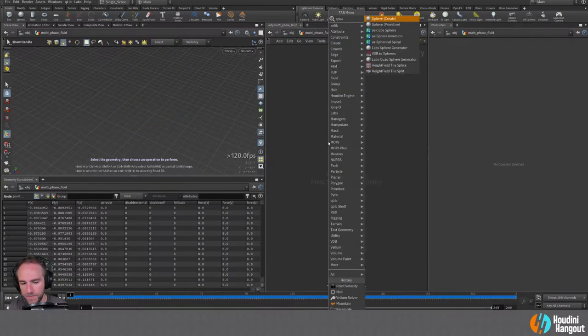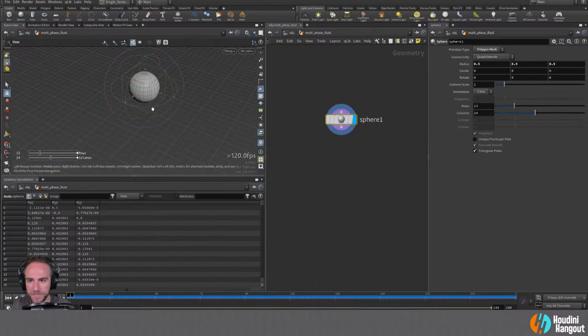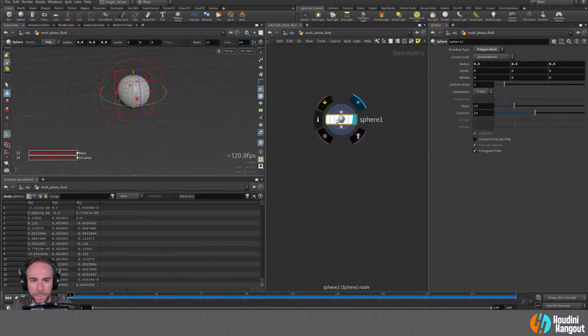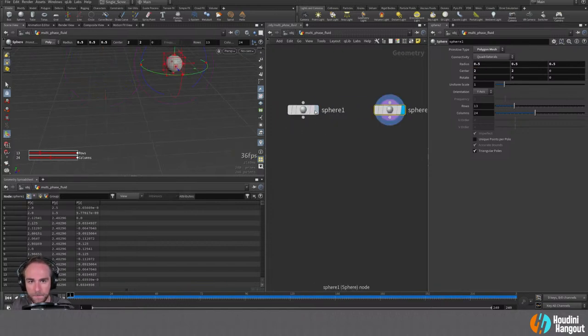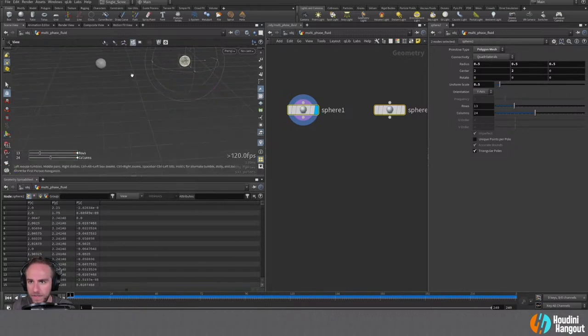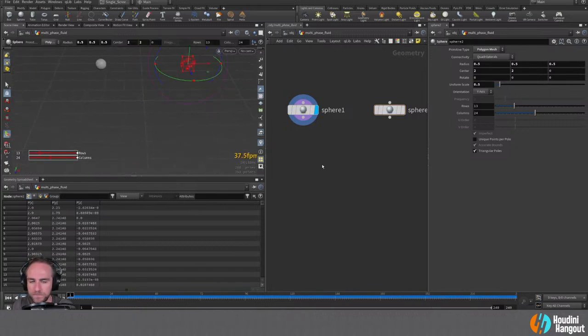So this again will be something pretty straightforward. We'll do a sphere here and center it at -2, 2. Then do another sphere and move this over. Cool. So we've got two spheres. Maybe they both could be a little smaller. Maybe we'll do half a meter, something like that.